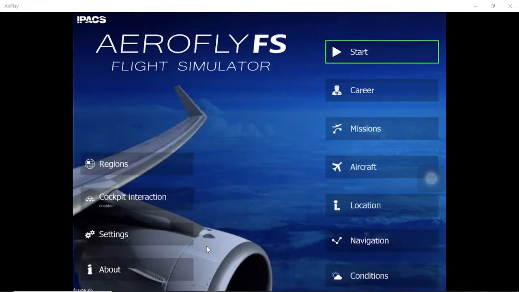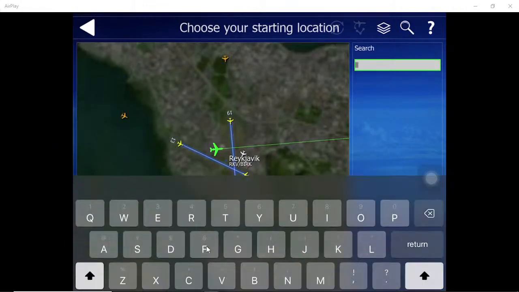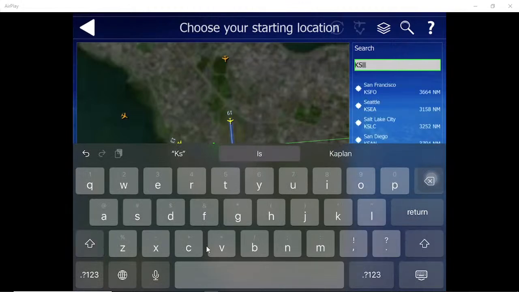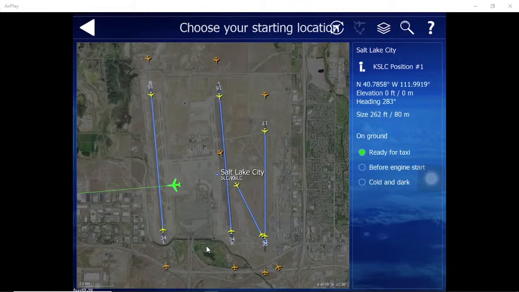Click. We got our location. It didn't even save the location either. What the hell? KSLC. We will choose that because that's the only starting location where you can do a cold and dark start.